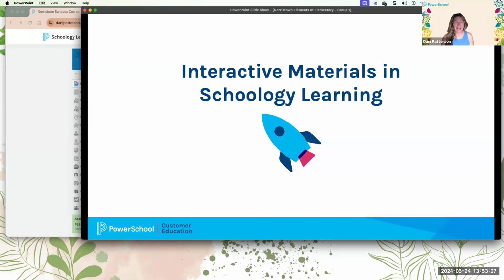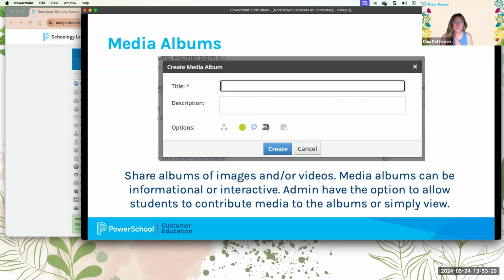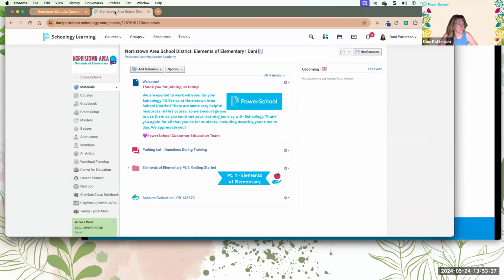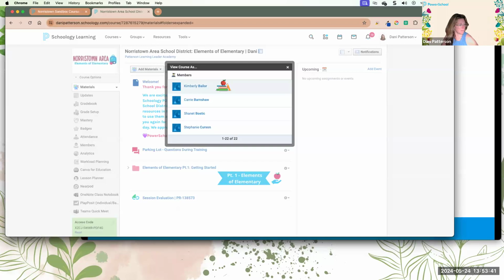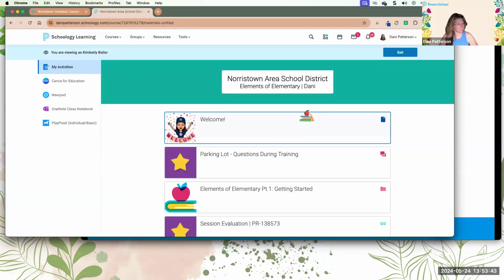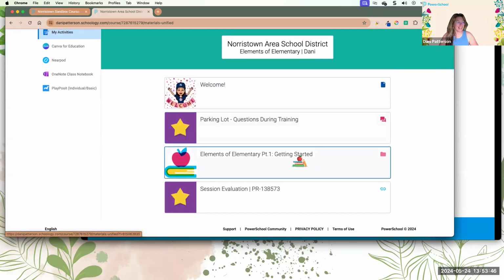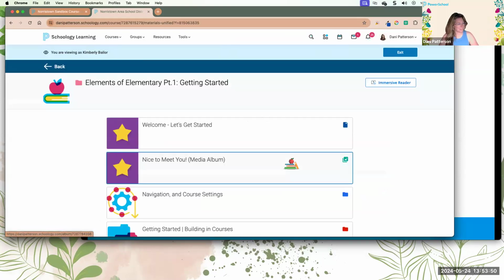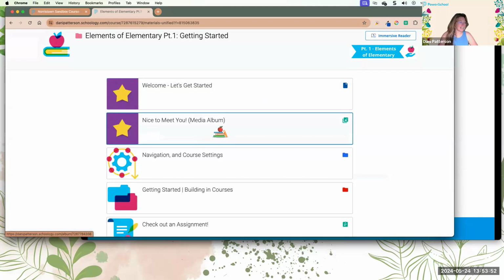These are going to ask students to interact. The first one is a media album. Let's go interact with a media album that I have for you guys. So come back to my course, and I'm going to view course as, just so that I'm seeing the same view you are. In here, again, we're going to stay within this Elements of Elementary. In here, I have a Nice to Meet You media album. Head on in there.